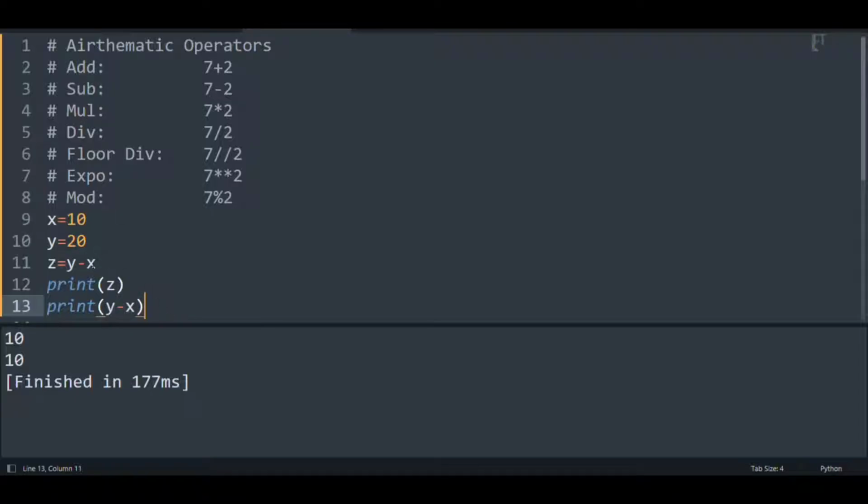Now moving forward to multiplication, the multiplication symbol is simply star. If you do something like y into x, and print z, that is 10 into 20 equals 200, and if you do something like this also, both will give you the value 200, because multiplication works in such a way.